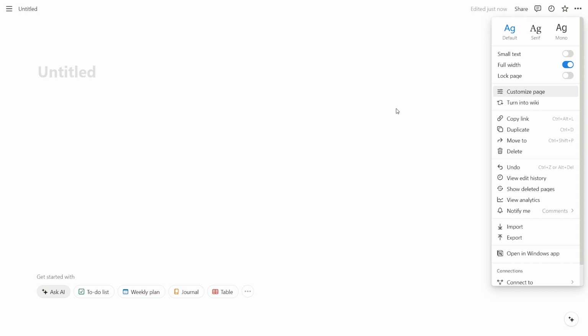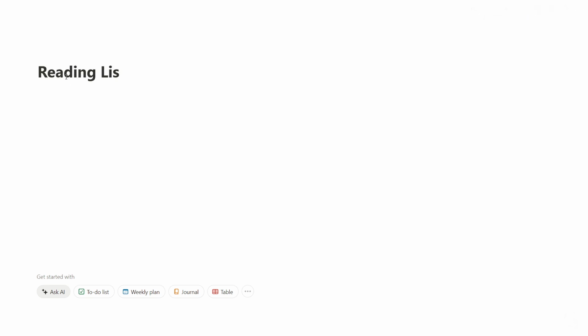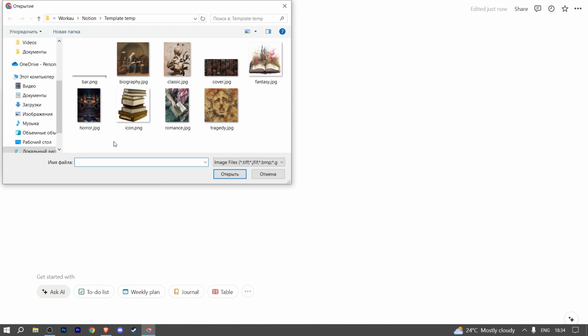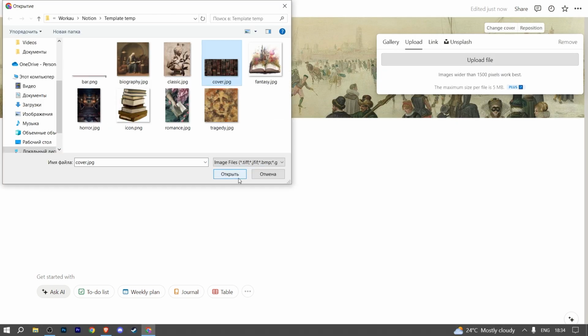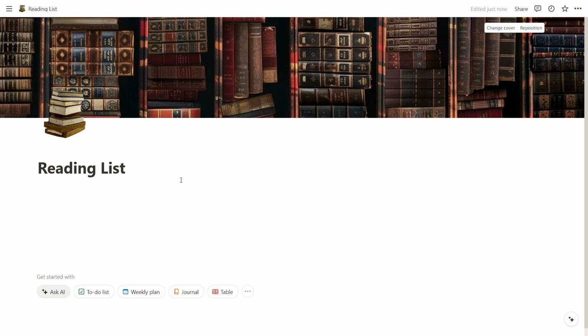Let's change the name of our template, icon and the cover. I found all these pictures on Pinterest and a little bit changed them. I want to add two databases to our template. The first one will be a library.